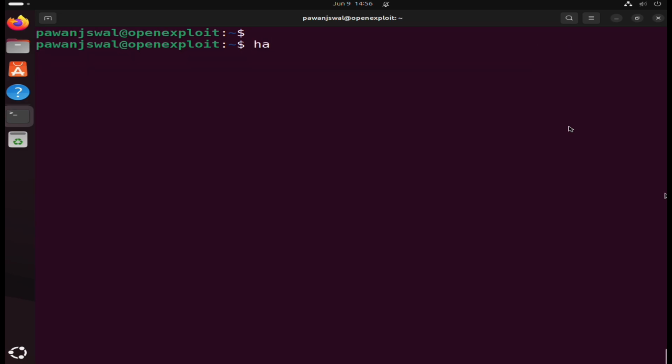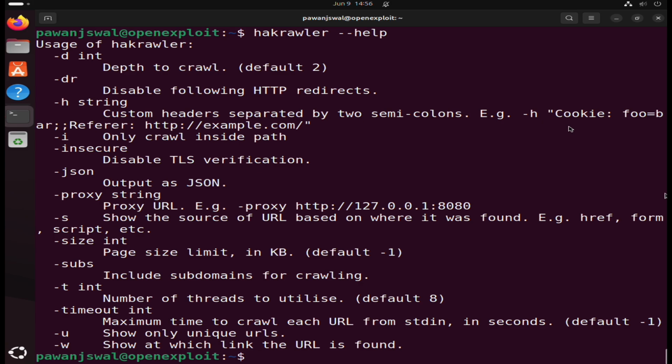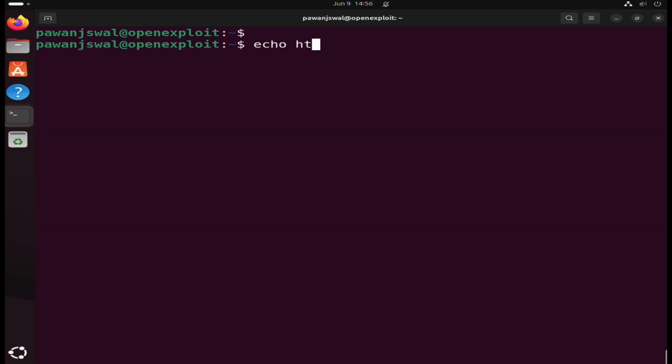Now, let's check if it works. Boom! Hakrawler is now installed and ready. Let's crawl our first site. I will use openexploit.in as a safe target for testing. Hakrawler reads URLs from the standard input and starts crawling.